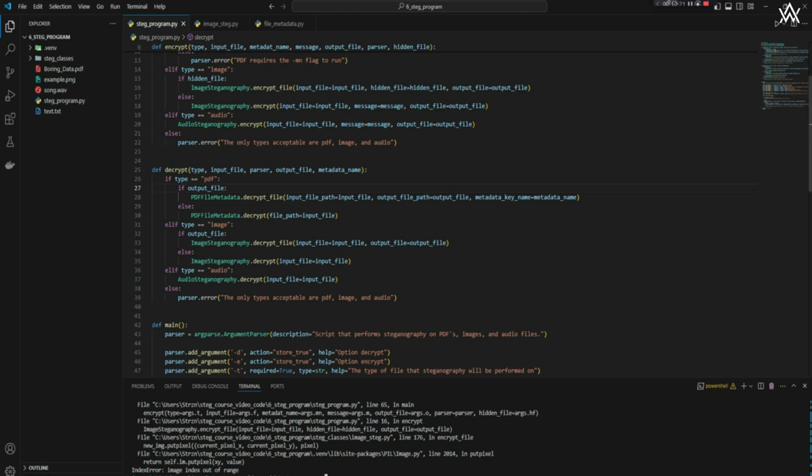Yes, so it's out of range. Unfortunate. So there's too many bytes in boring_data.pdf to be stored in our example.png. And that's okay though. Still cool. So that is something to be wary of.